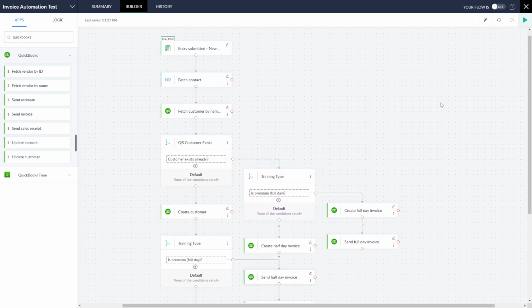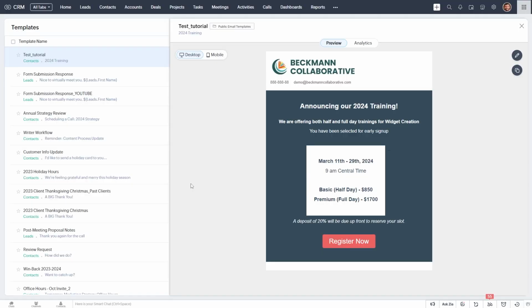So now that that's done, all we have to do is activate our flow, turn it on here. And now our flow has been switched on, so we can go test it. Here we are in our email template screen in Zoho CRM. So this is how I'm going to send a link to the form to our contacts. We've created this email template for this training, gives the dates and information about pricing and the 20% deposit.